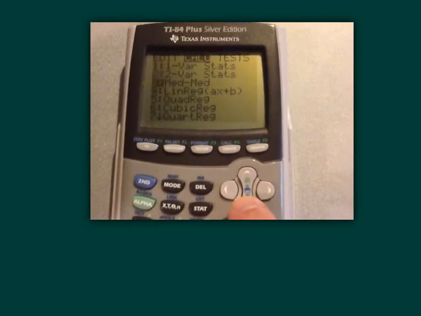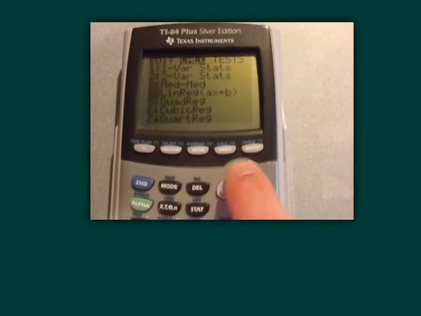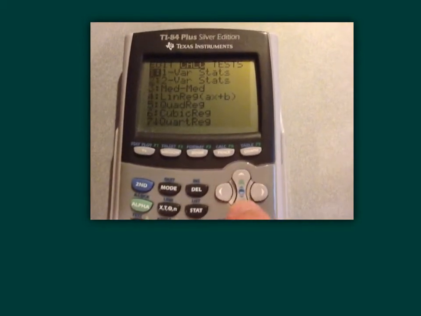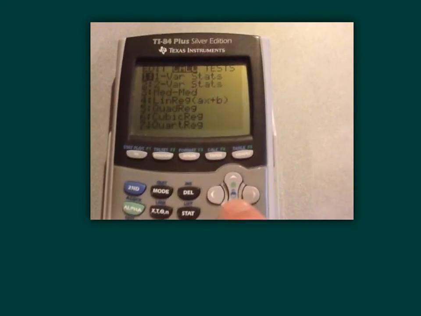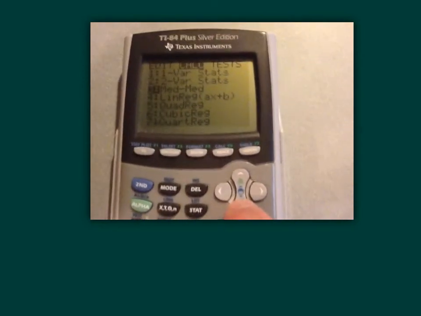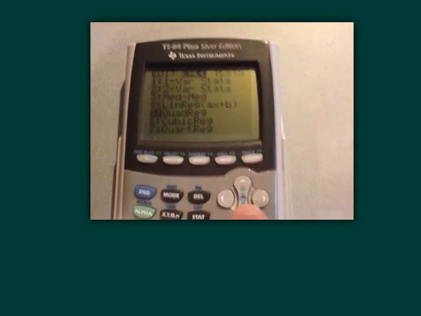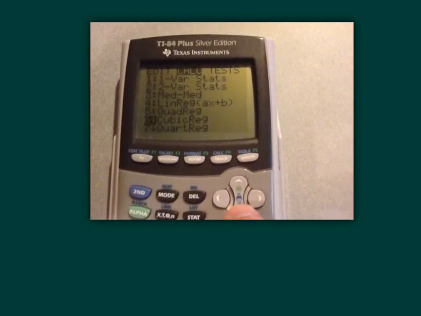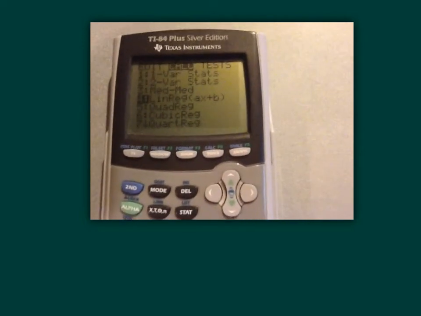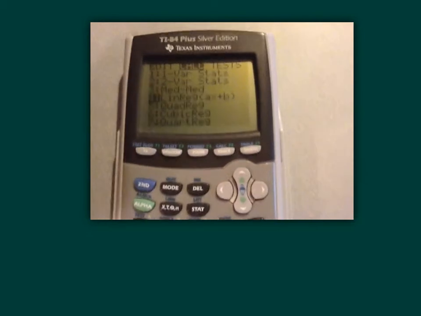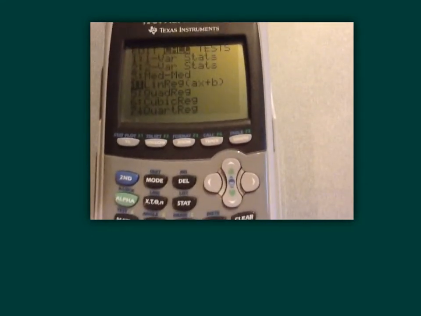Now there's a whole bunch of different things here about what it will calculate with those stats. The first couple, 1-Var and 2-Var stats, will give you mean, median, standard deviation, that sort of stuff. If we scroll down, we also have linear regressions, quadratic regressions, and cubic and quartic regressions as well. So a regression equation is just a calculation that is done to find that best fit line.